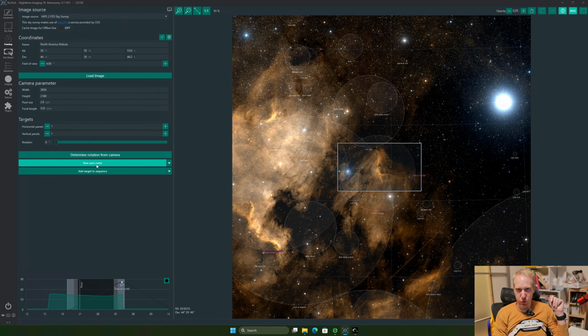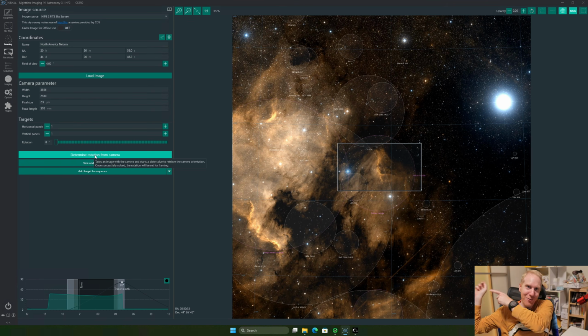So I would click on slew and center. I'm not doing it right now because my telescope is under cover and it's raining. But you would slew and center, and then you can click on determine rotation from the camera. This would take an image of the area, do some plate solving, which we'll learn later how to actually do and set up properly in NINA to make sure that it all works.